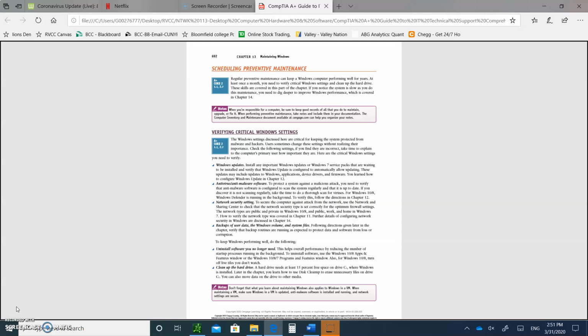Device drivers: make sure all the device drivers, the sound, the mouse, all the additional drivers that you need, and that your printer is up and running. And if you need to update the firmware, your BIOS may need to be updated. Another thing to remember: your antivirus and anti-malware software is always running in the background. For Windows 10 and Windows 8, Windows Defender, that's what it's called, is running in the background.